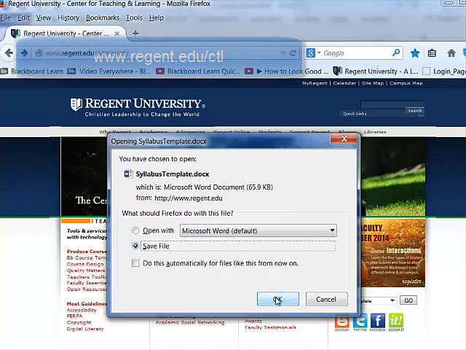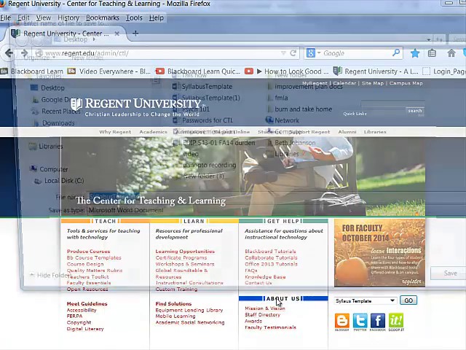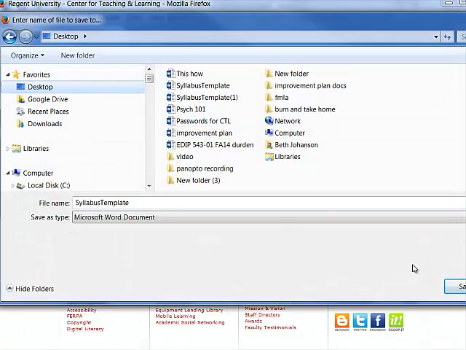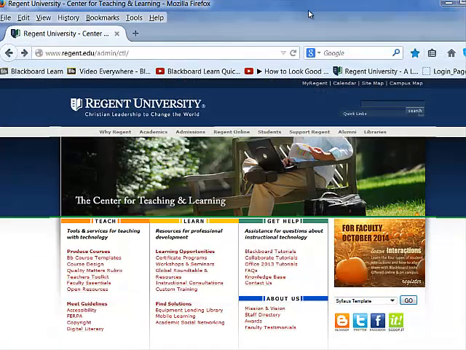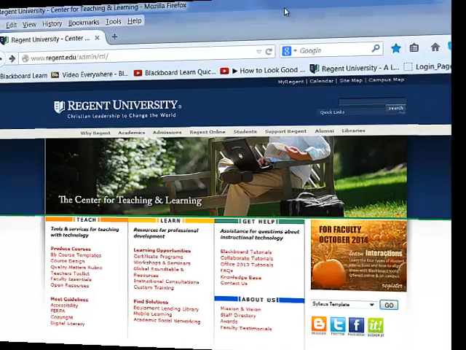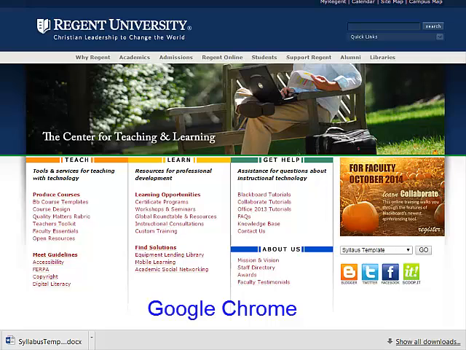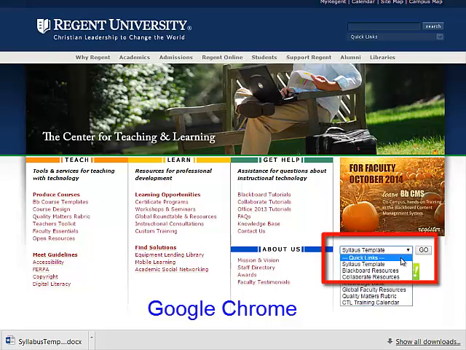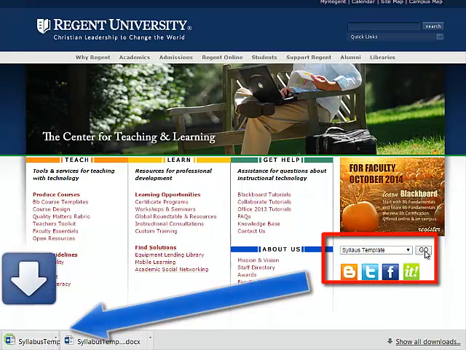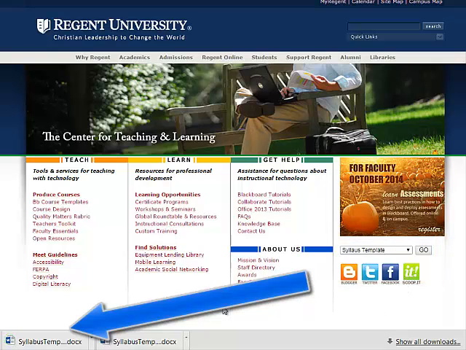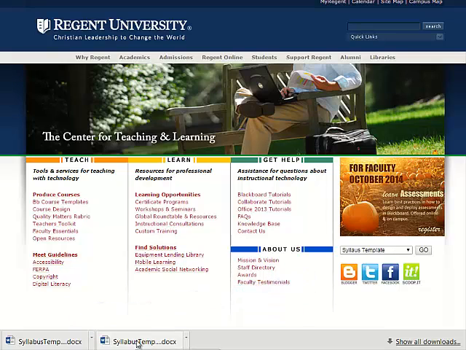So I'm going to go ahead and hit Save As, and I'm going to click on my desktop and hit Save and say Yes. And that way when you open it, you can save it as your specific course syllabus template. I also just want to mention that if you're using a different browser like Google Chrome, that when you go over and you click on the quick link and hit syllabus template and you hit the word go, this browser is going to behave differently than when you use Firefox.